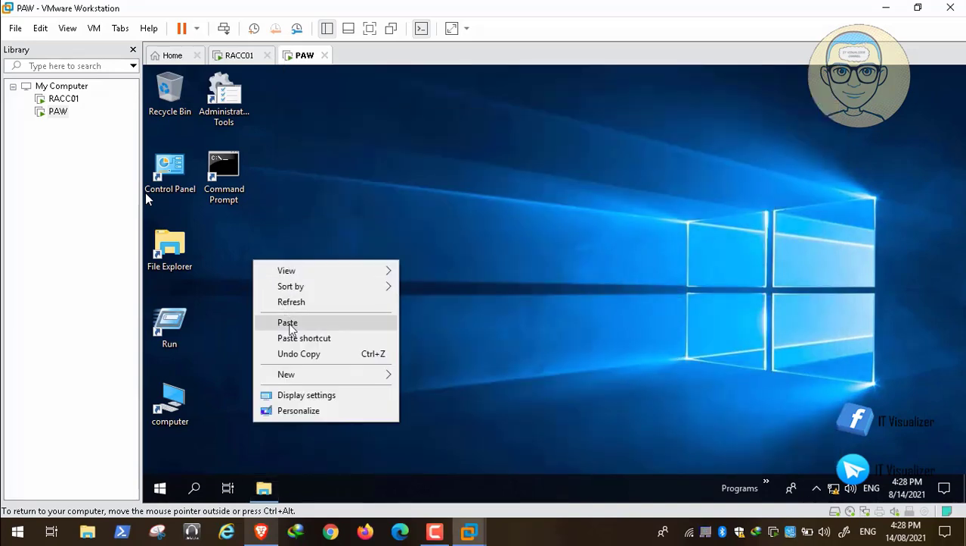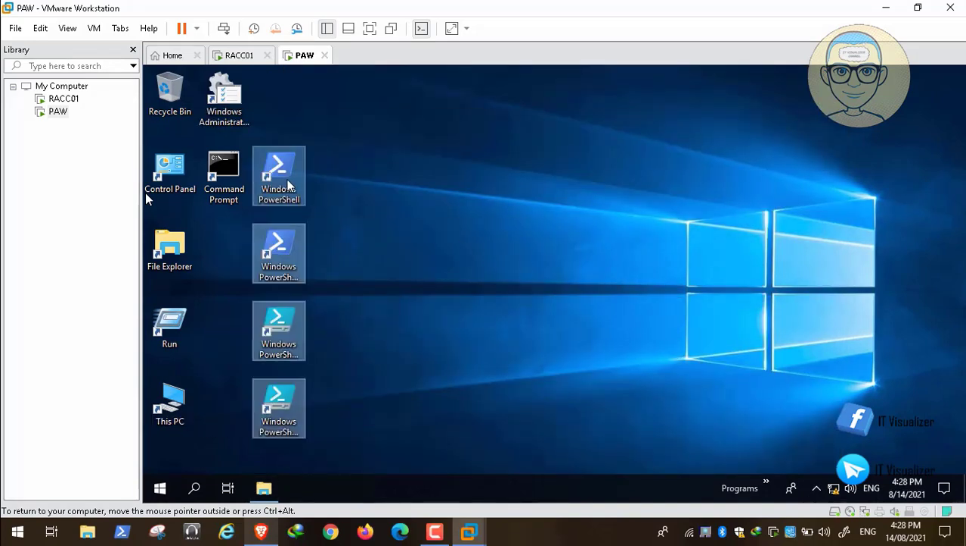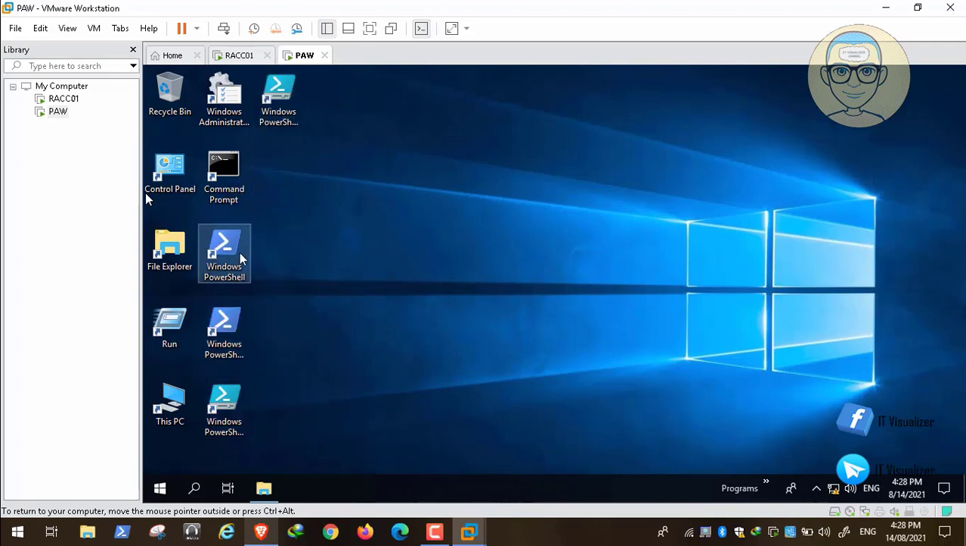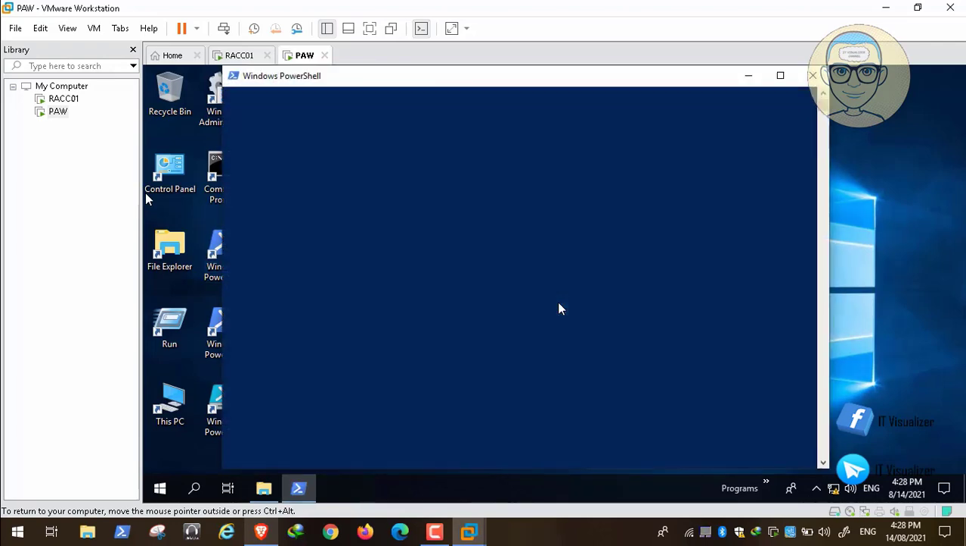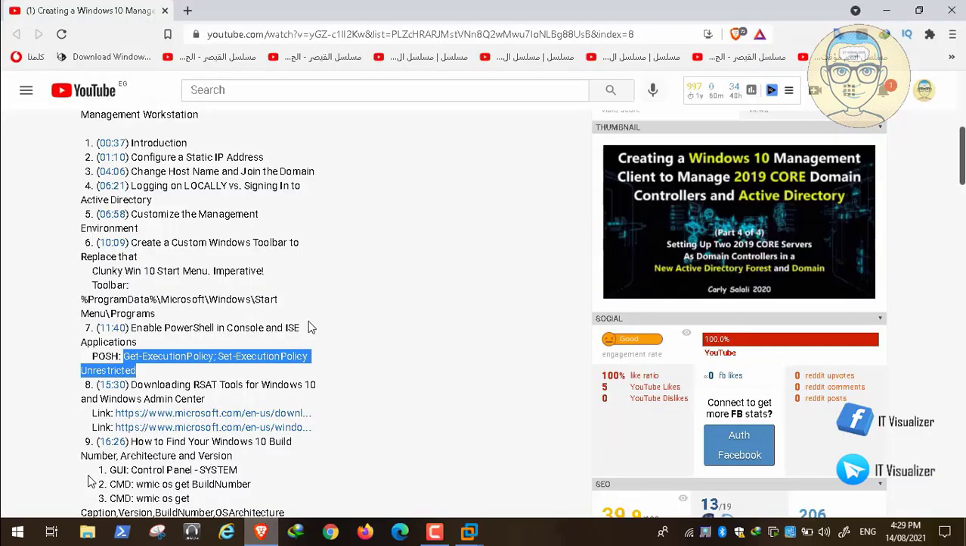Here, paste, okay, and then we will open the PowerShell and run as administrator, so you can run commands on it. The command that we will type, I will show you all, but let me first see the line to tell you what it will do exactly. Okay, so we will put this command: Get-ExecutionPolicy, Set-ExecutionPolicy Unrestricted.